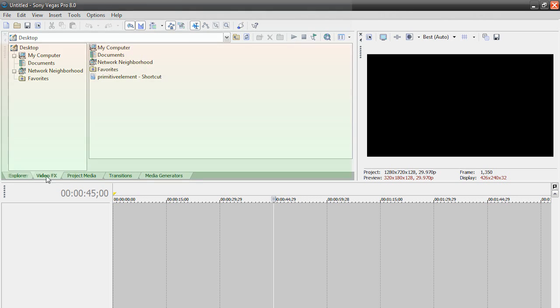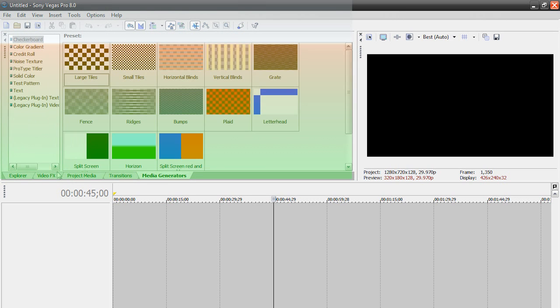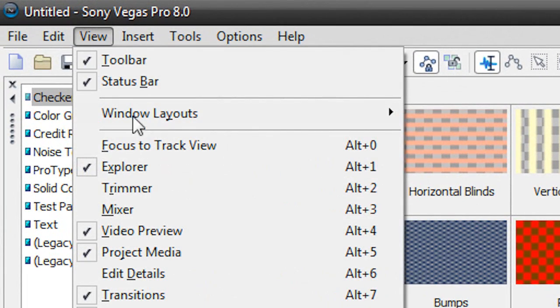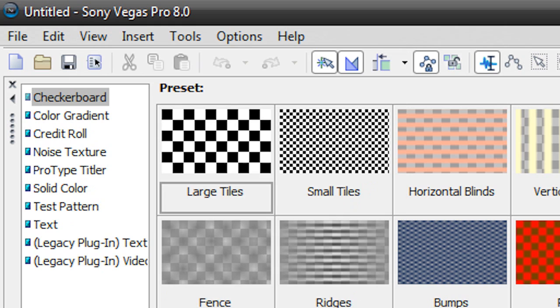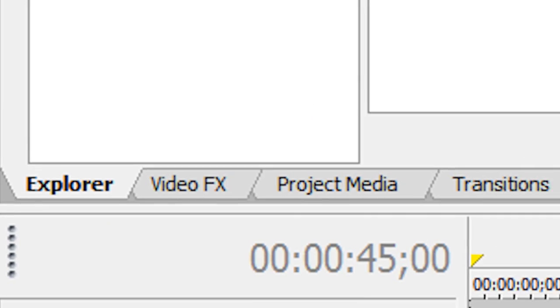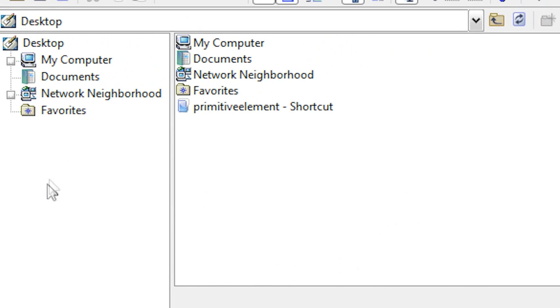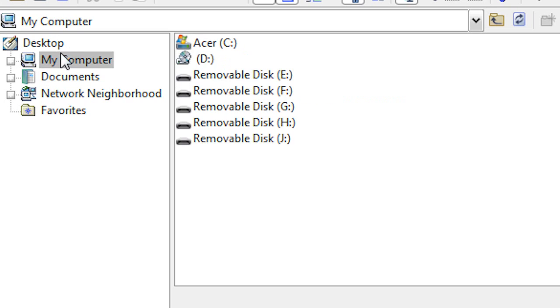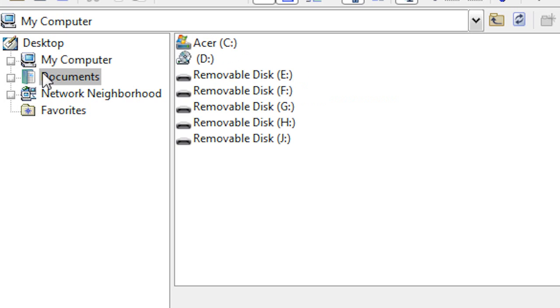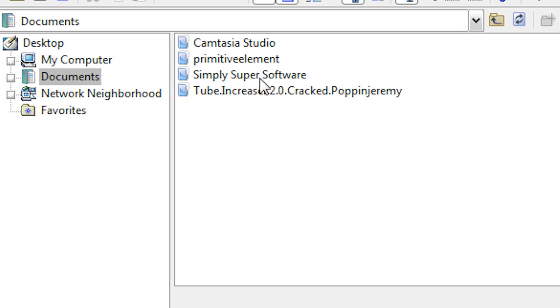All these tabs up here, you might have more or fewer tabs than me. Anytime you need to retrieve a tab or get rid of a tab, you can go up here to View, and then check or uncheck the tabs you want or don't want. The first tab is Explore. This is where you get all your media from. You go to your Explorer and go through your documents, your computer, your desktop, your favorites, whatever. You look for everything, and then you can simply drag it into the timeline. But I don't like to do it this way.